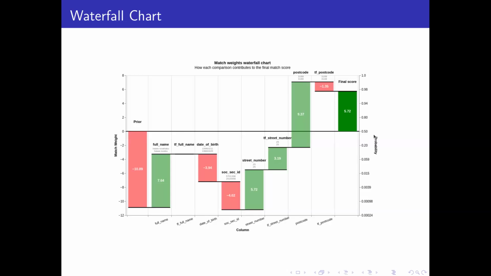So when you look at the prior weight, there's a weight of minus 10.89. Then for the full name, Hawa Isahaku and Hawa Isahaku, it was 7.64. And as I mentioned earlier, there is what's known as the term frequency adjustment that's applied if the name is common, to penalize the weight on a feature if the feature is common, or to add extra weight.